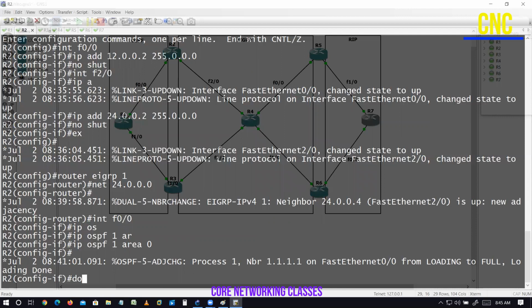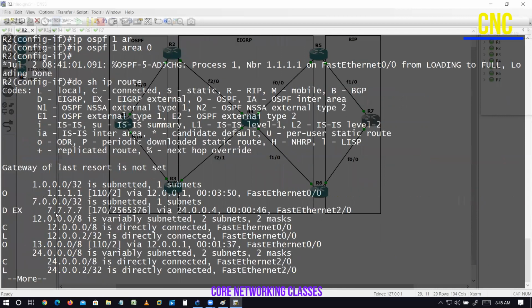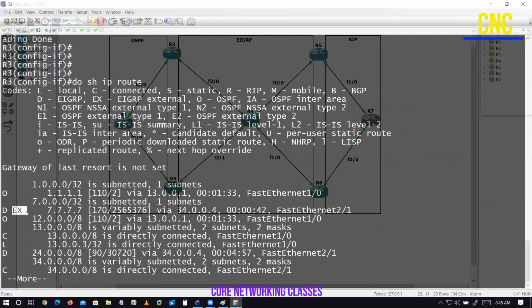Go to R2. Do show IP route. I'm getting a route here also, and that is best by EIGRP. And same here, that is best by EIGRP.